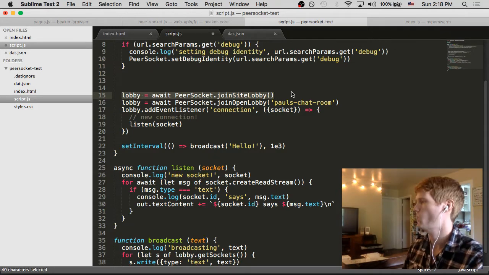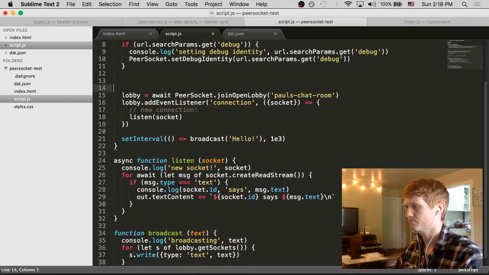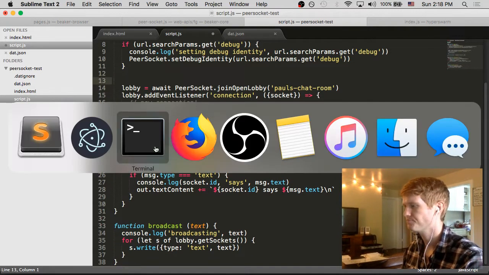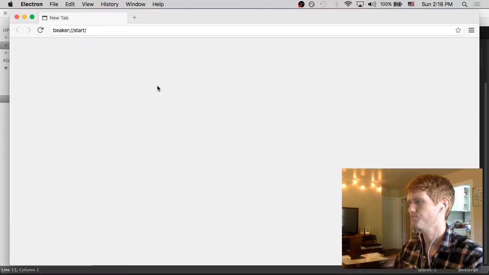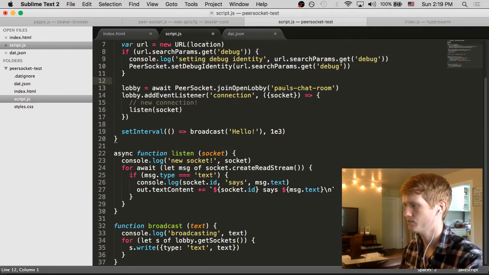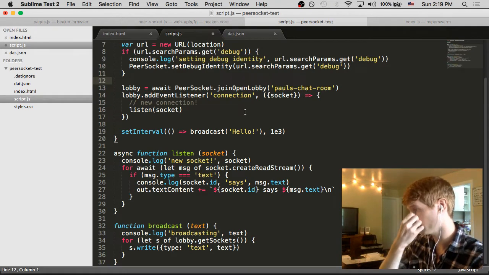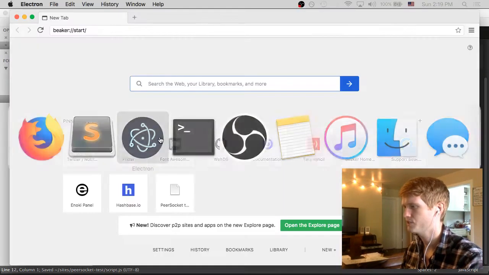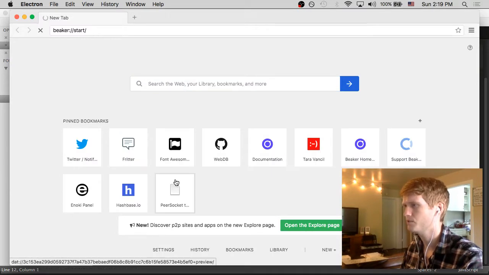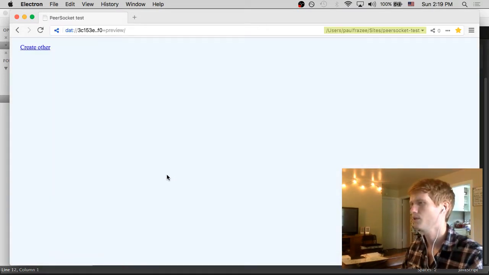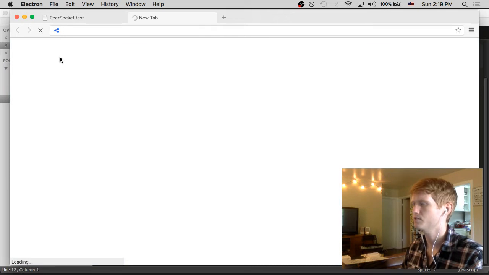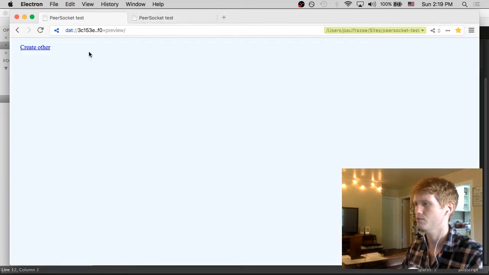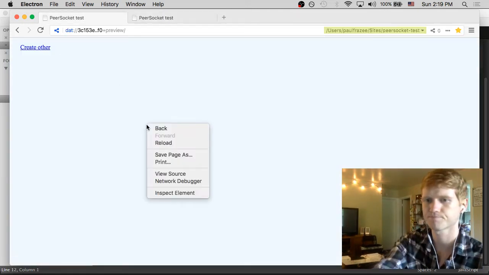Okay. So let's take a quick look. Hopefully I haven't broken any of the code as I've been futzing around with it here. Let's find out by jumping over to Electron and opening my pure socket demo. And I'll create another, and let's see if we get some broadcasts. Now, all right, let's see what I broke.